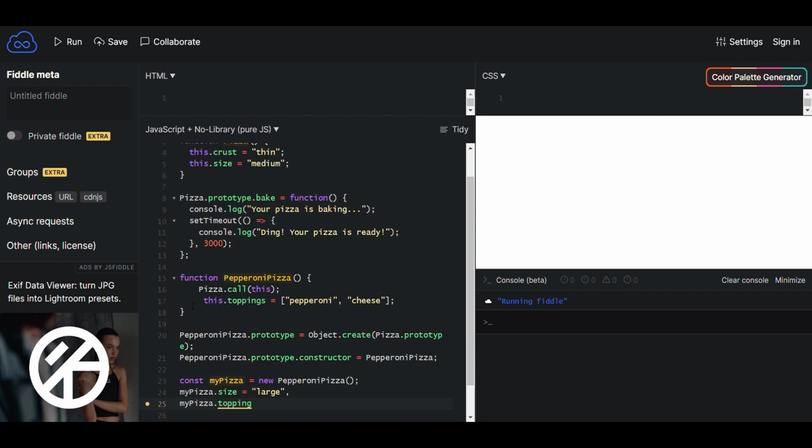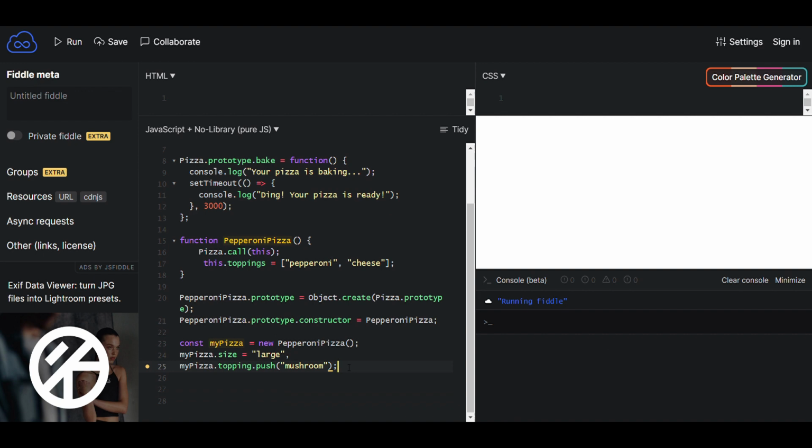As you remember, we have declared at line 17 that it has pepperoni and cheese by default, but we also want to push, let's imagine, mushrooms. I want to add mushroom to my pepperoni pizza. So I add mushroom, and now I'm going to call the bake function to bake the pizza. So myPizza.bake, and let's run the code.